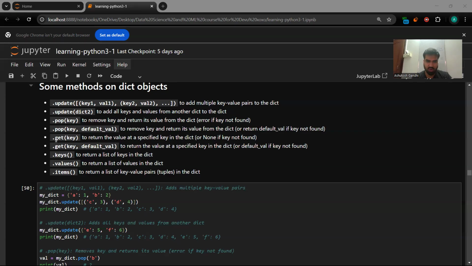Then most commonly used is dot get, or we can also simply reference it with square brackets, which is called subscript notation. We can get the value associated with that particular key if it is found, and it returns none if the key is not found in the dictionary. Again, we can provide a default value as well, so in case that key is not found in the dictionary, we can make it error proof and return that default value.